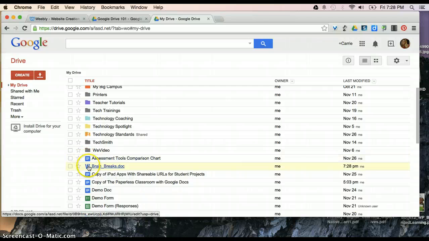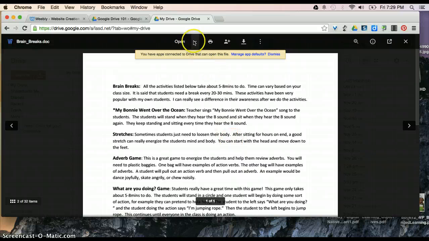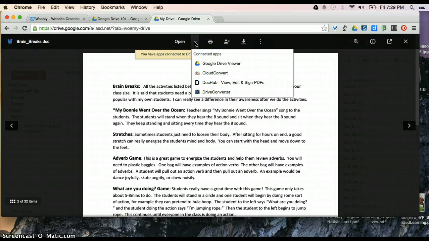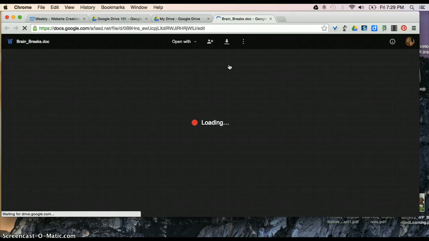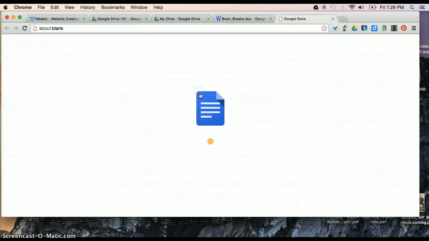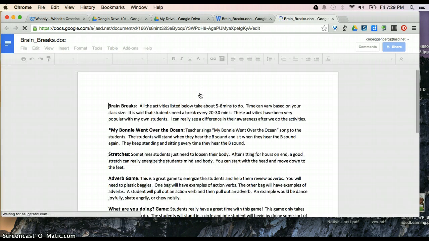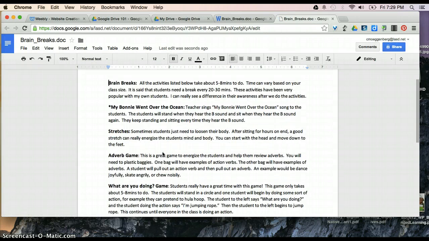But it should be compatible with a Google Doc. So let's take a look. Now, we might want to come here and open it with Google Drive Viewer. So if it opens like this, you're going to come up here and open it with Google Drive Viewer, and that is going to allow it to open up into a Google Doc. And I selected Google Doc just then, and here is my document all converted into a Google Doc format.